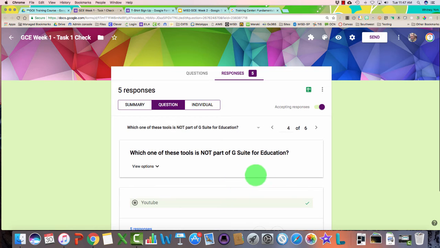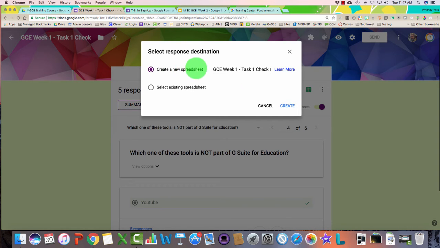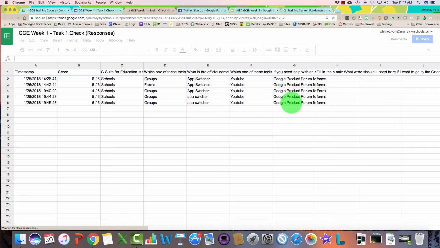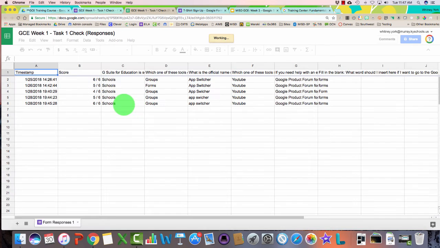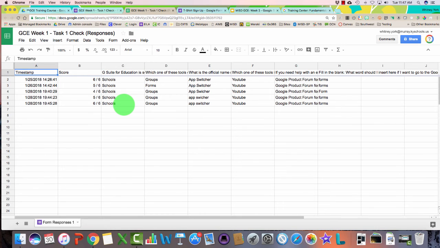Now, the other way you can view your responses is to click Create Spreadsheet, and it will create a spreadsheet for you in your Google Drive in the same place this form was that has the responses. This will allow you to sort, filter, and use these responses in any way that you choose.